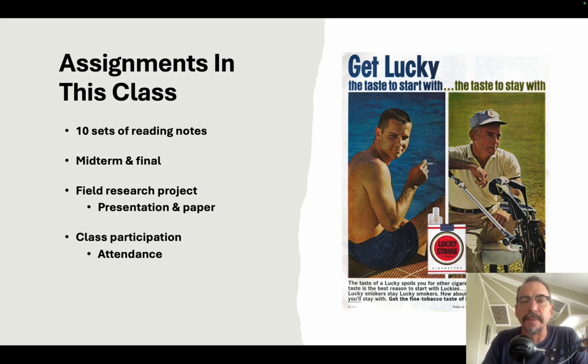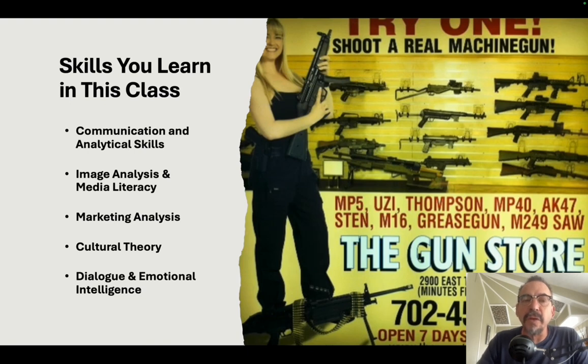And finally, the skills that you're going to learn in this class: communication and analytical skills. The ability to read a complicated text and then explain its meaning to other people, whether verbally or in writing, is an incredibly powerful skill in all sorts of situations, and that develops your analytical skills, which, if you want to take on leadership, you have to have powerful analytical skills.